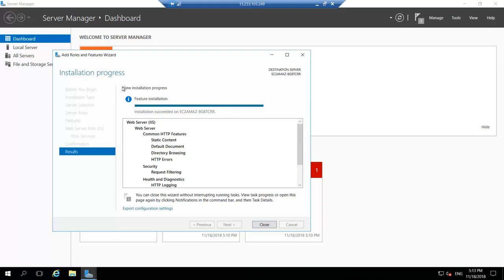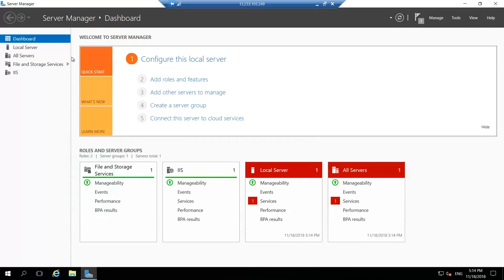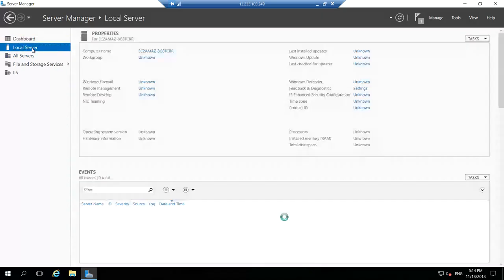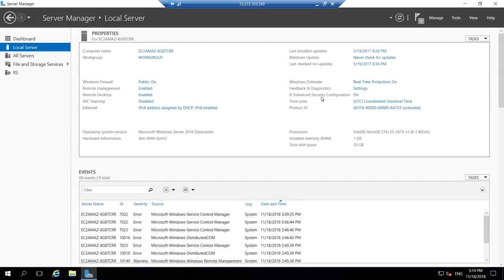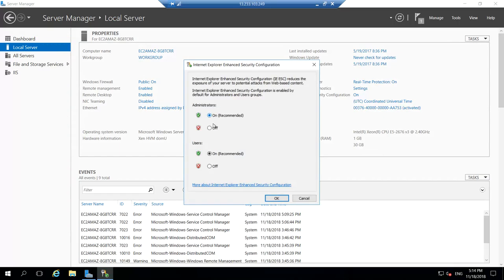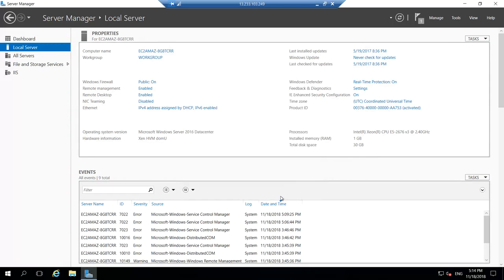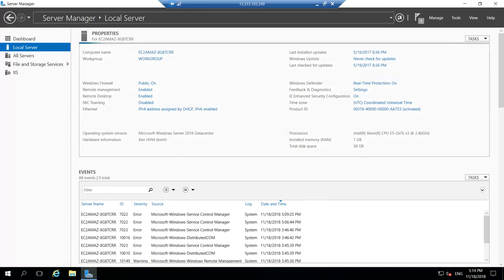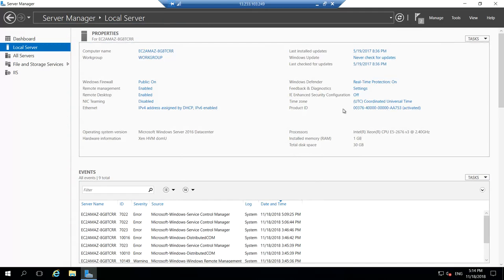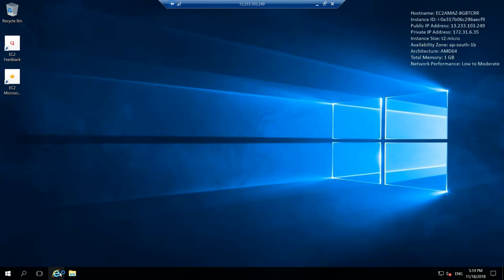All right. I think this is done. It does say view installation progress and it says installation succeeded, right? I think it's good. Close. The next thing that we need to do is go to local server and there's an option which says IE Enhanced Security Configuration. Right click, go here and then you just turn it off for now at least. Usually you don't do this in production. So let me refresh. Okay, now it is off. I think we are ready now. So let's go back and publish our first page.